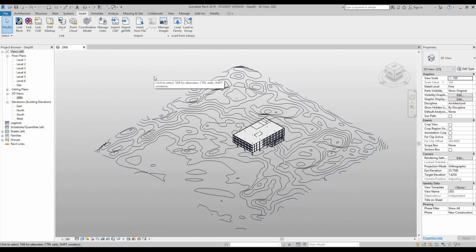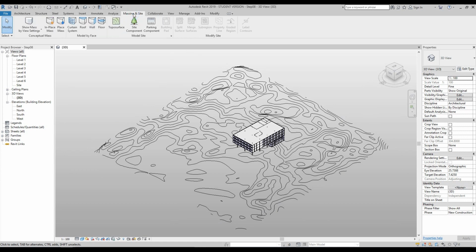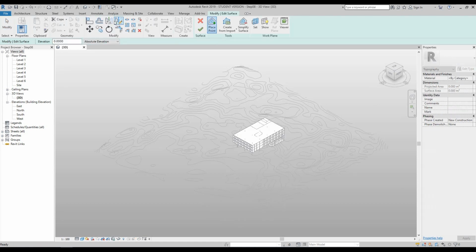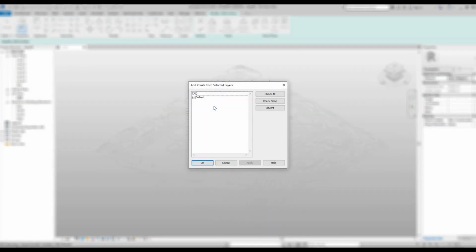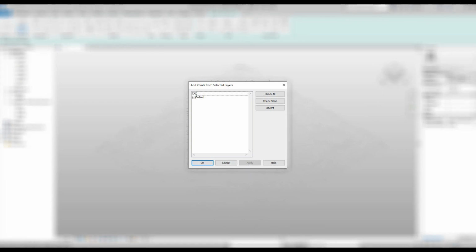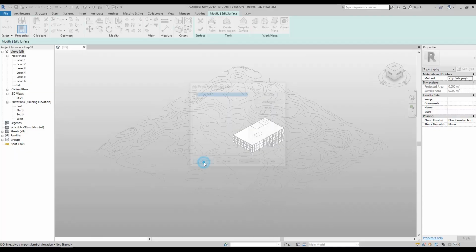From here I want you to go up to the ribbon and select the massing and site tab. Then directly below that I want you to choose Topo Surface. Once you've done that I want you to go along to the right and select Create from Import. Then select Import Instance. I want you to go down to the model area and click once on the DWG that you've just imported. Once you've done that, you will now have the option to turn off particular layers in the DWG. What we're going to do is turn off the 0 layer and then press OK.